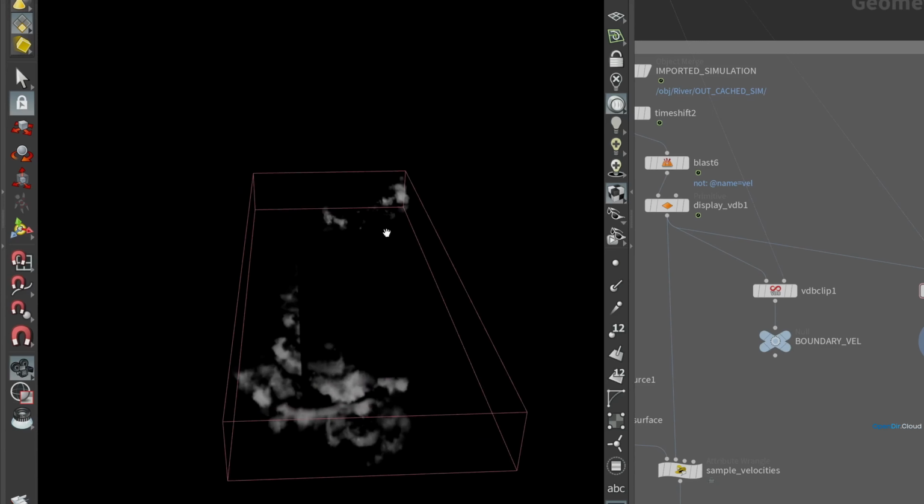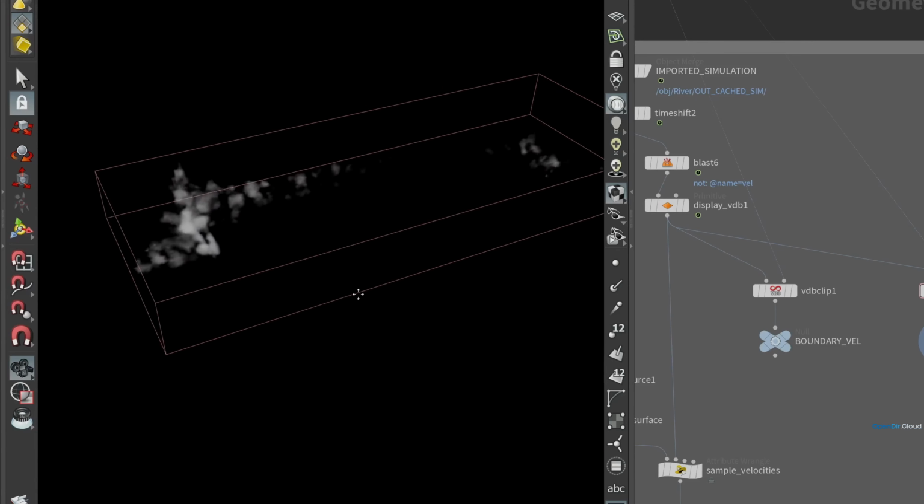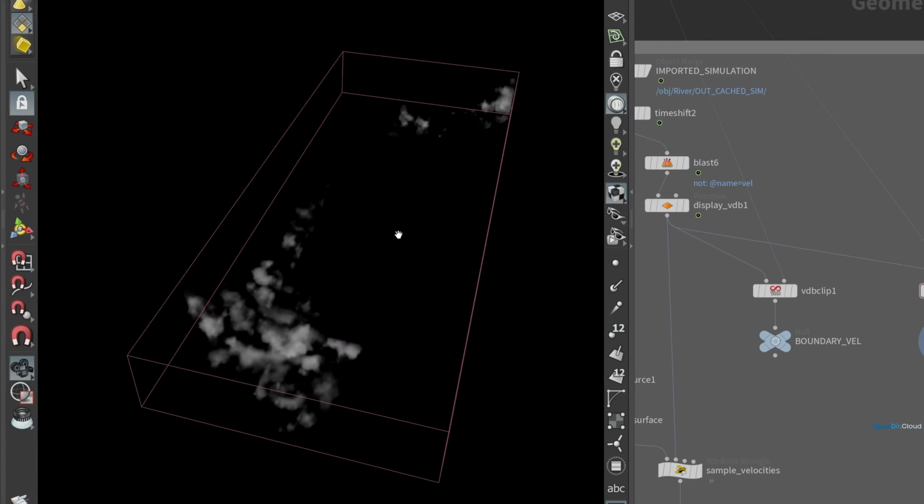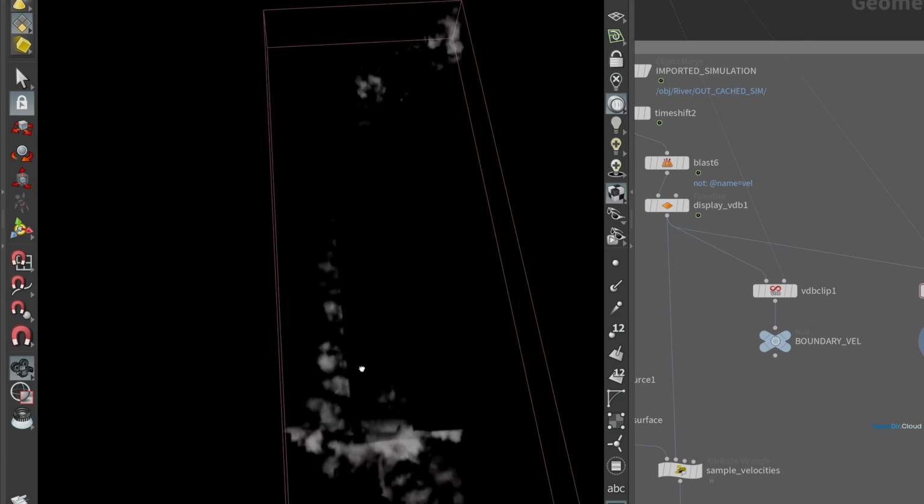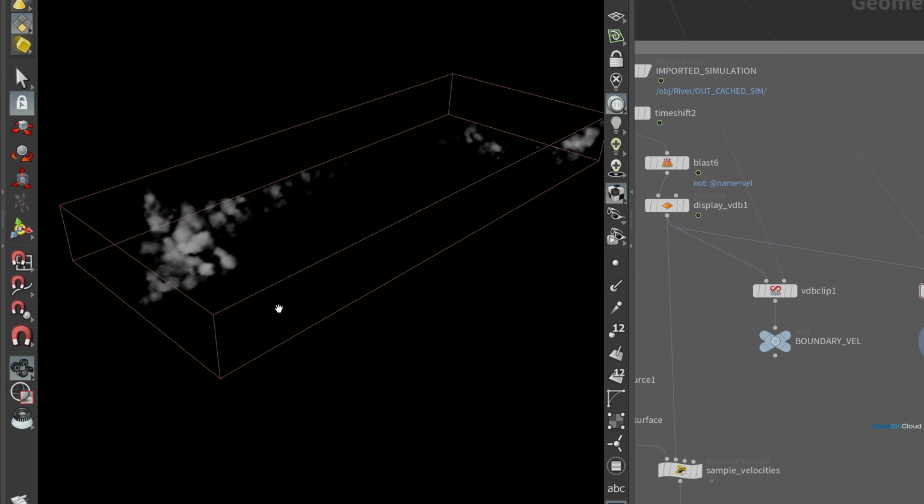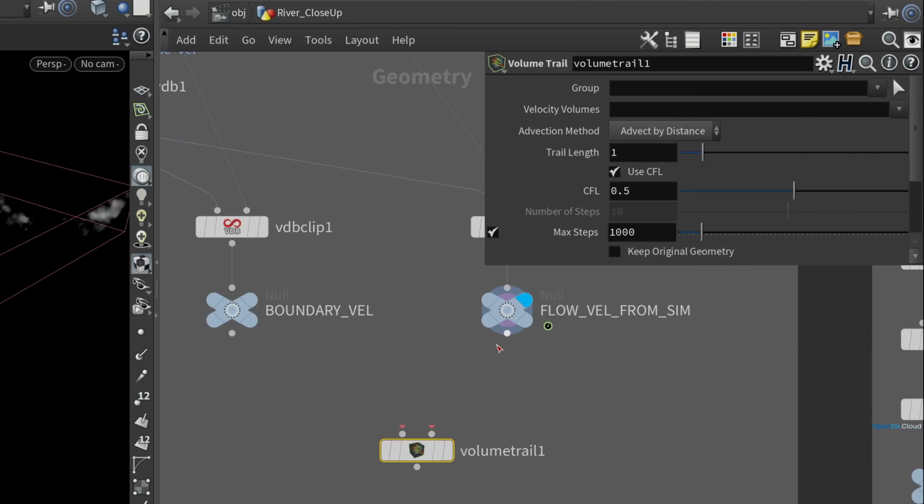Now after clipping our velocity to the camera area with that SDF, the velocity volume itself is looking a little bit weird. We are used to the smoke visualization for velocity looking a bit strange, so it's not always a problem or a red flag when your velocity volume looks weird, but this does look like it's getting clipped off in an unnatural way, and it's always a good idea if you're at all suspicious to check the velocities with a volume trail. So let's drop in our volume trail and connect the flow velocity to the second input.